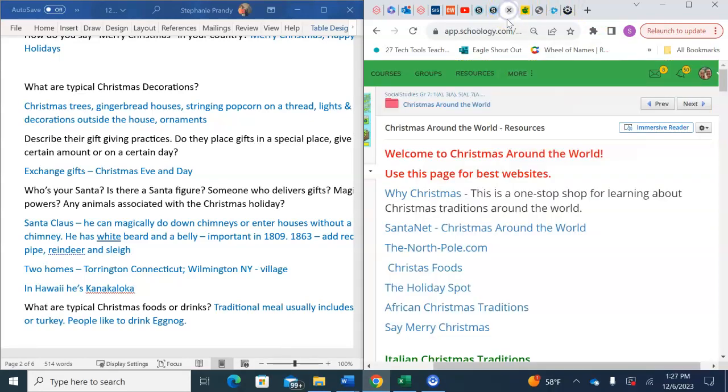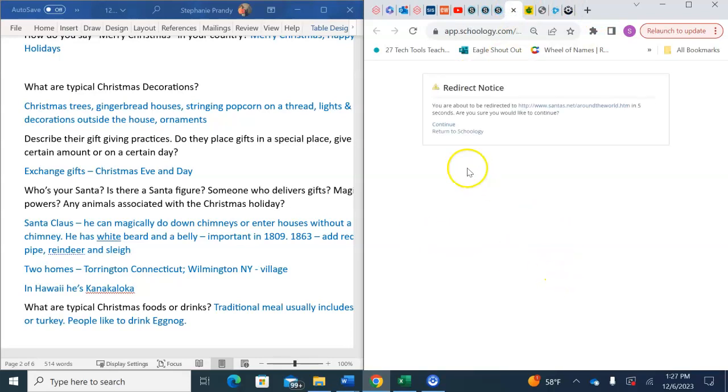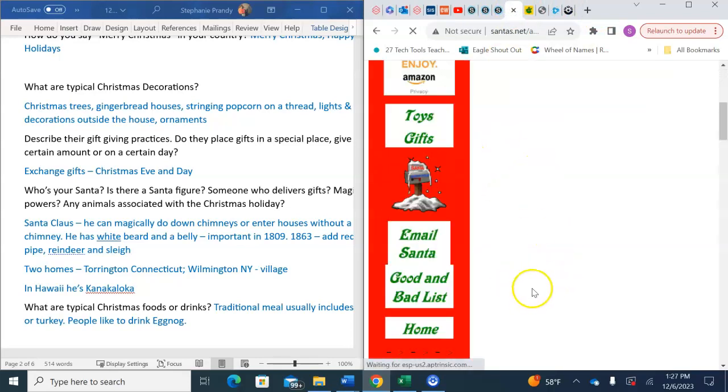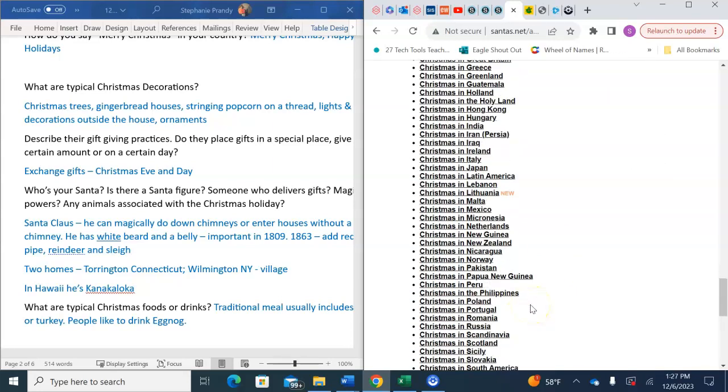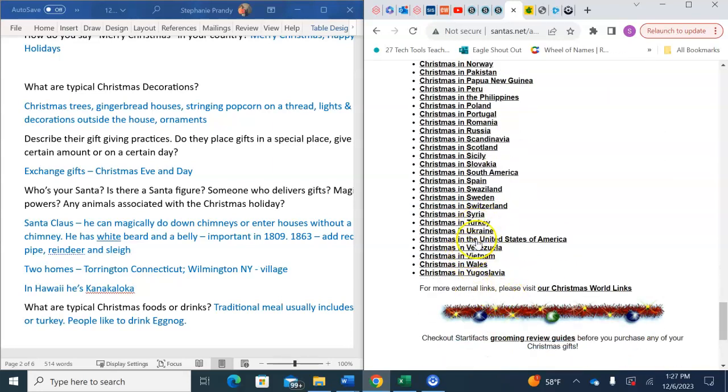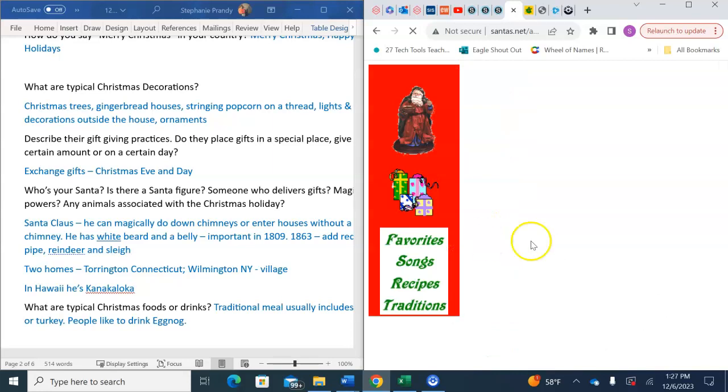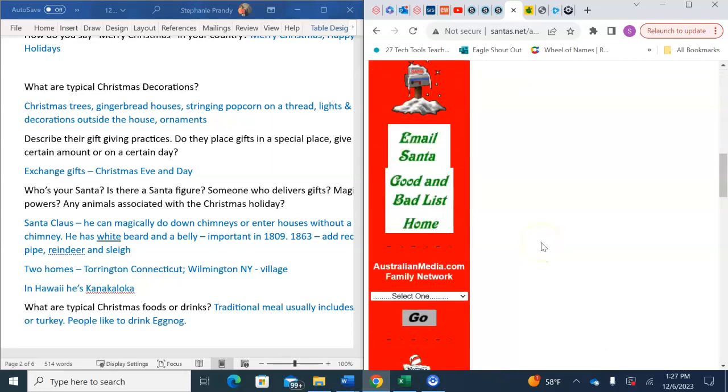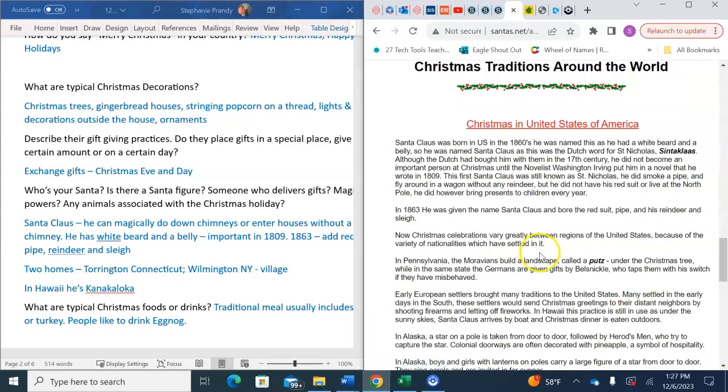Okay, so then I went back to Santa's Net, and from Santa's Net, scroll down until you find Christmas in your country's name. So I went to the United States. Again, the same thing. I went through all of the reading here. It's not a lot. I picked out the things that really apply to the United States.